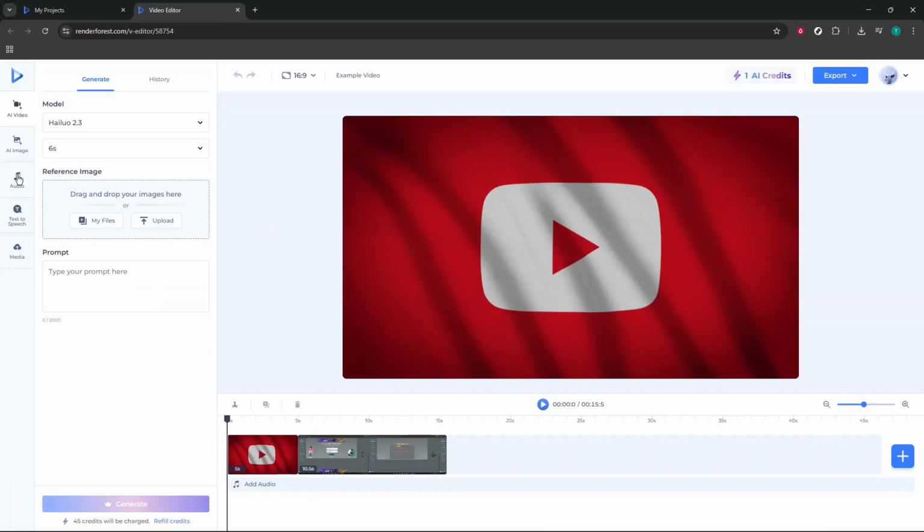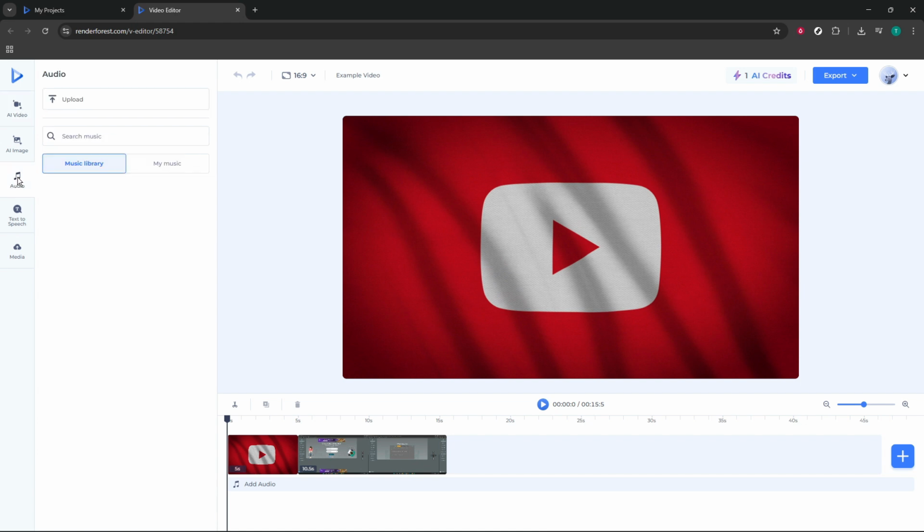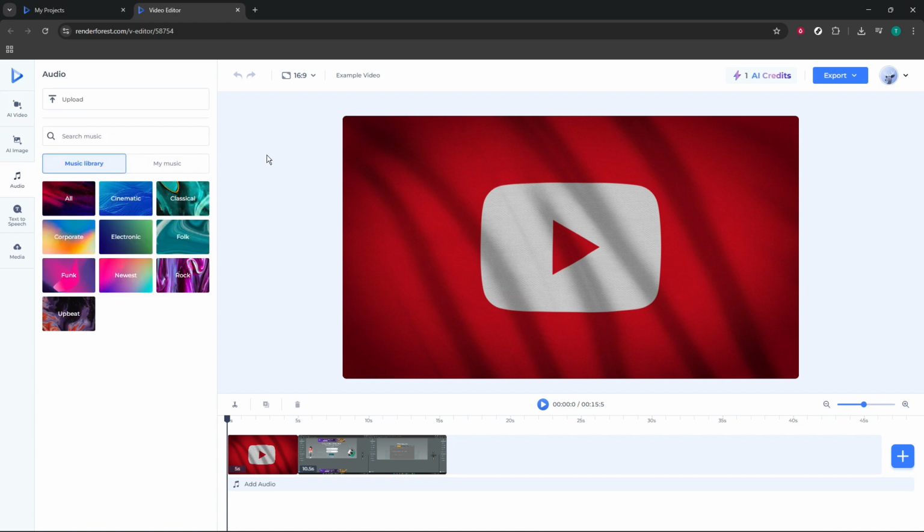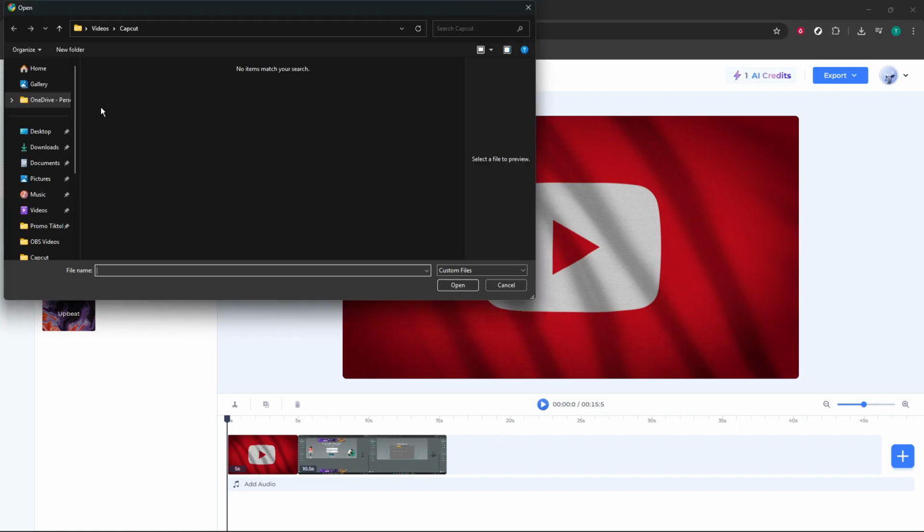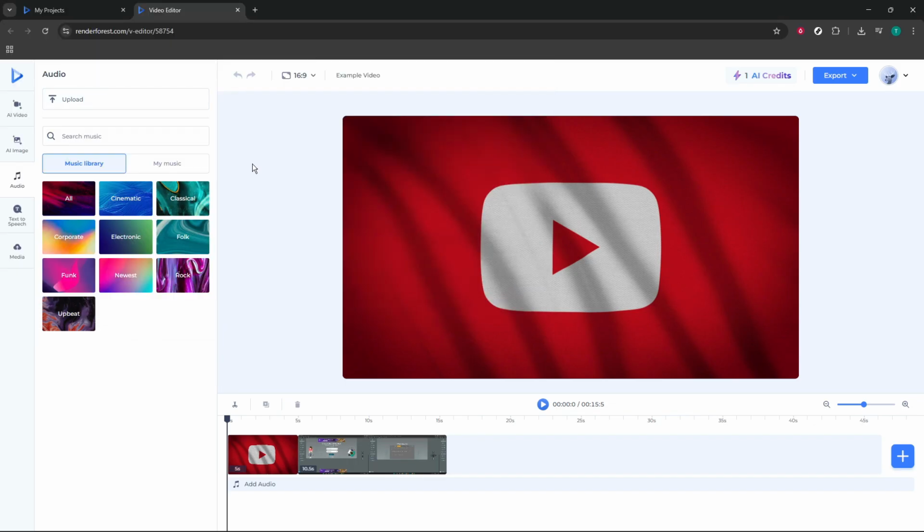On the left side of the editor, you'll see a panel of options. Click Audio. This is the dedicated area for everything sound related in your project, and it's where you'll be able to attach background music to your video. Here you have two simple paths. If you already have a song you've created or licensed, you can upload it directly from your computer. Just make sure the file is a common format and that you have the rights to use it.